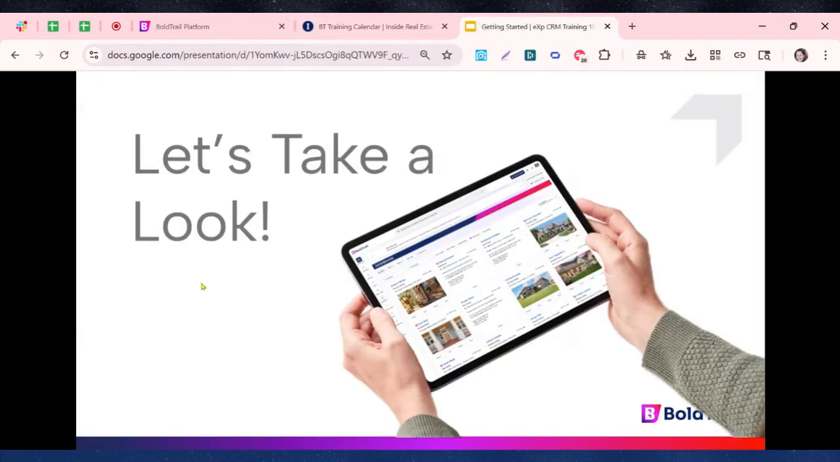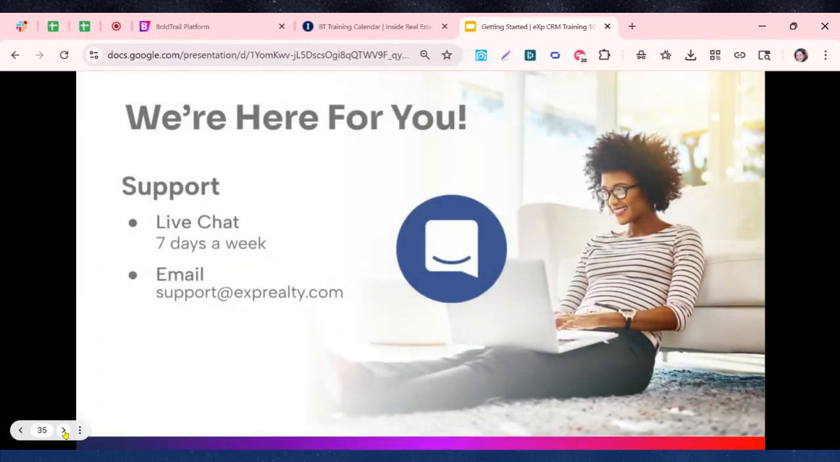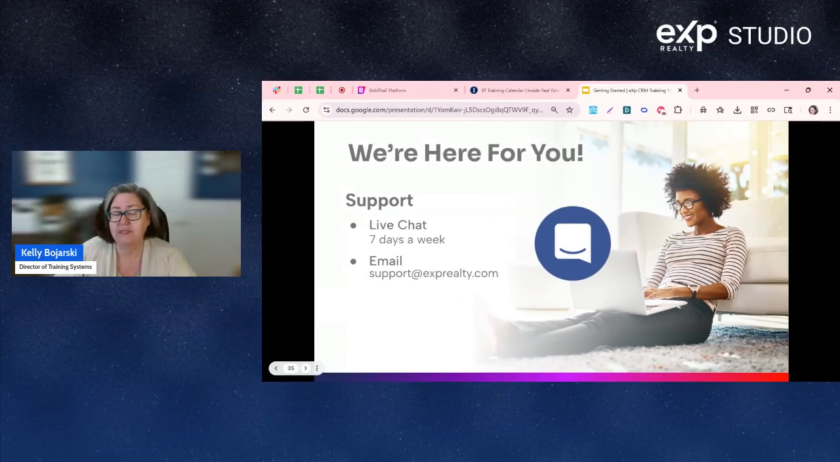So I have gone through quite a bit. But before we wrap up, I do want to remind you that BoldTrail is a very, very technology-stacked platform that has a lot of tools and features in it. And we know that you're probably not going to learn it in a day. Hopefully you've learned some best practices, a couple of pro tips, and really some of the basic structural organization so you can start adding your contacts. But don't panic. If you have questions, we're always here for you.